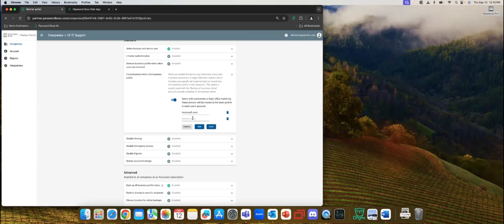So there's two methods that you can control that. That would be either through domain filtering, where I can force you into the business profile, or when I share stuff with you, I can't move shared items from the business profile into my personal profile.